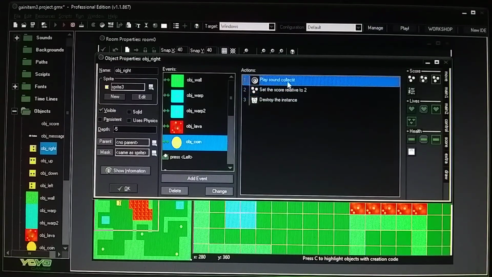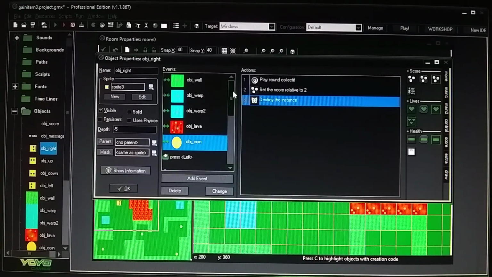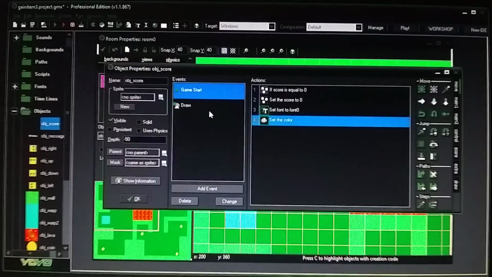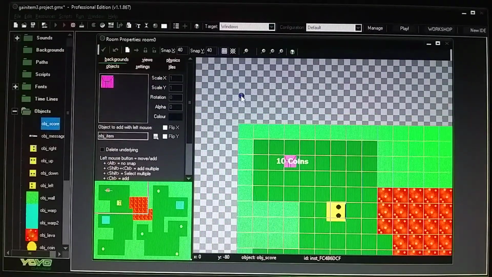I had a sound here, but I didn't have the sound on, but it has a sound noise as well. And then it's going to destroy other, because you don't want to set it self, because you'll destroy all the coins. You want to set it to other. And then I also had an object score here, which is just a question mark that's up here.